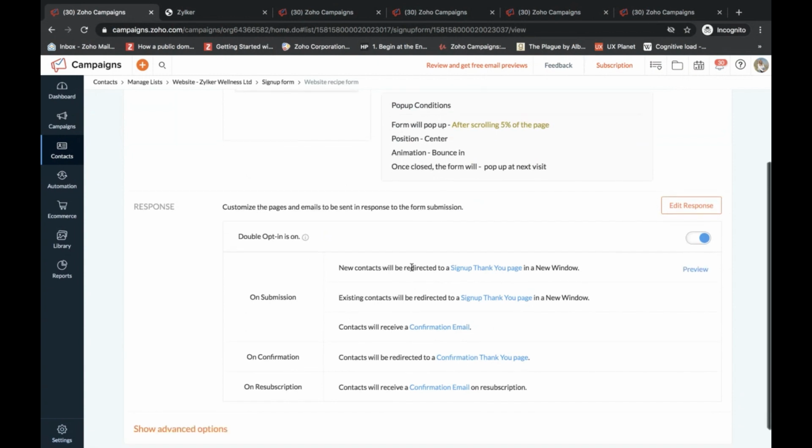So response here, actually the double opt-in is already switched on, but it's always preferable to provide a double opt-in, because taking confirmation from your subscriber twice is always recommended to attract quality subscribers. So when you get double confirmation from your subscribers, you'll be attracting subscribers who have double trust in you. So when they have double trust in you, you are attracting quality subscribers.